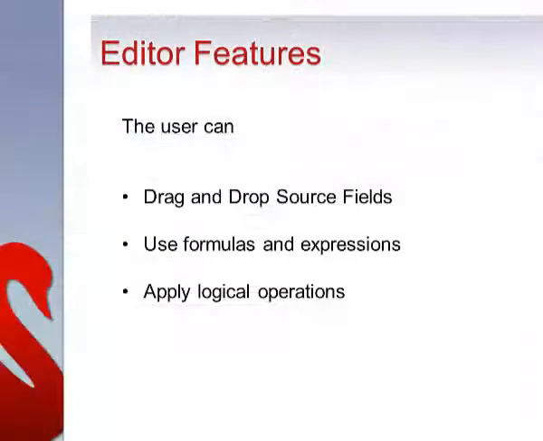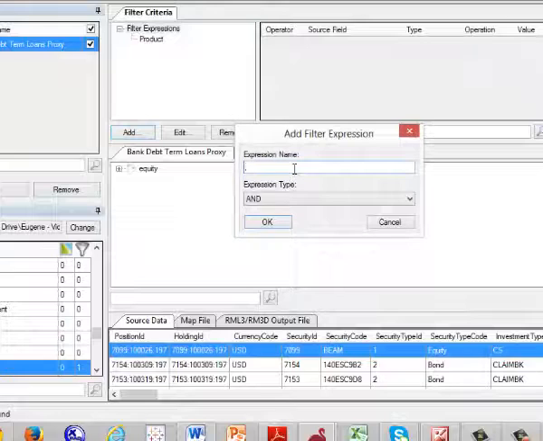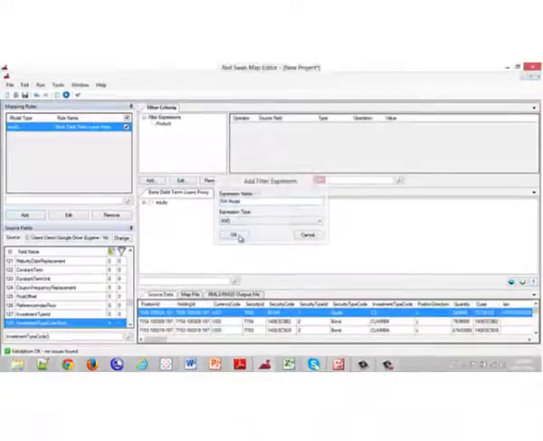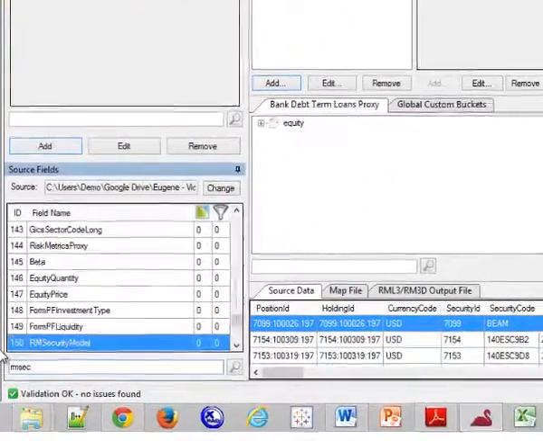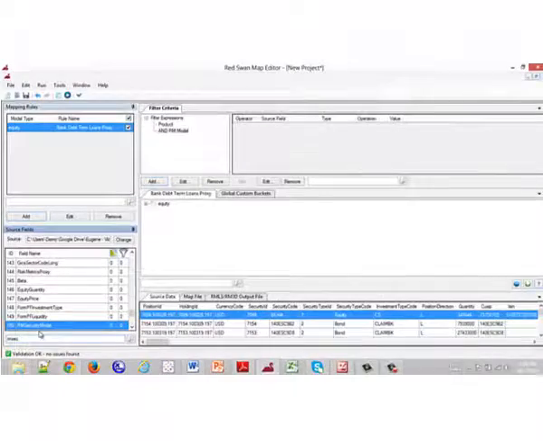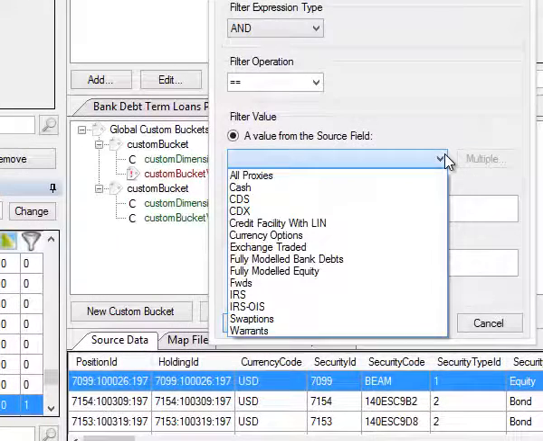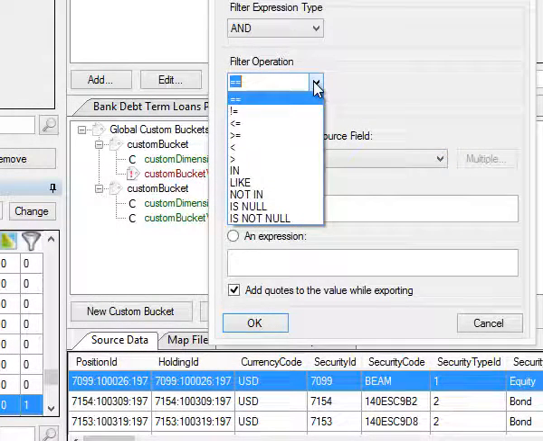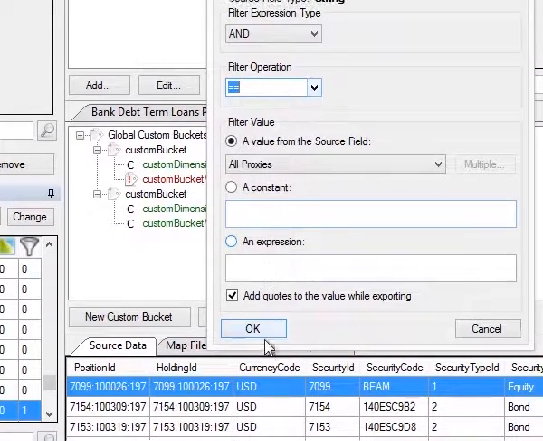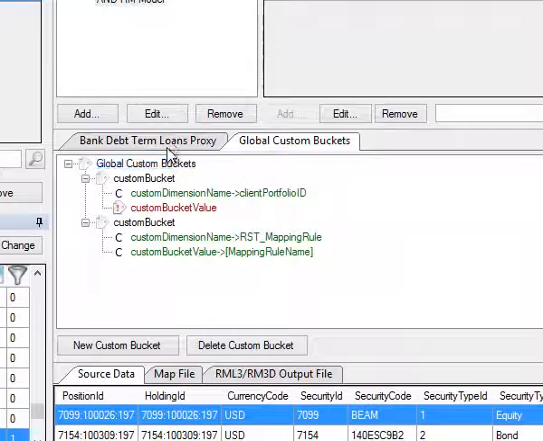We would like to narrow our position set down further. We will use the AND operation to add the second filter. Let's pick positions that are marked in the source field RM Security Model as all proxies. Inside the filters we will use the equal operation. There are many other logical operations available within the filters.